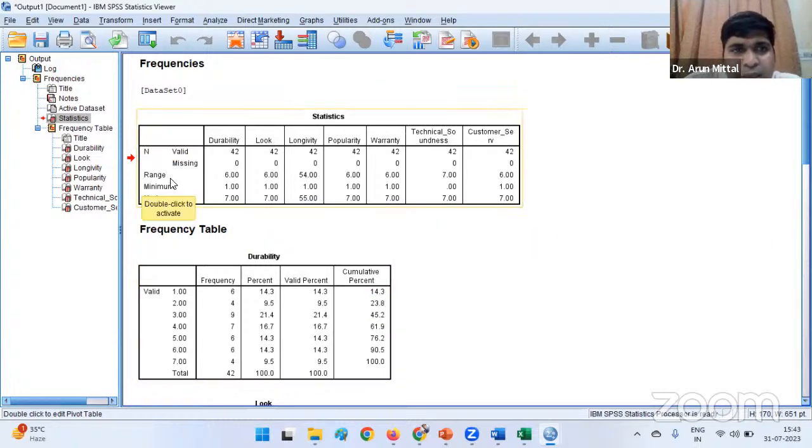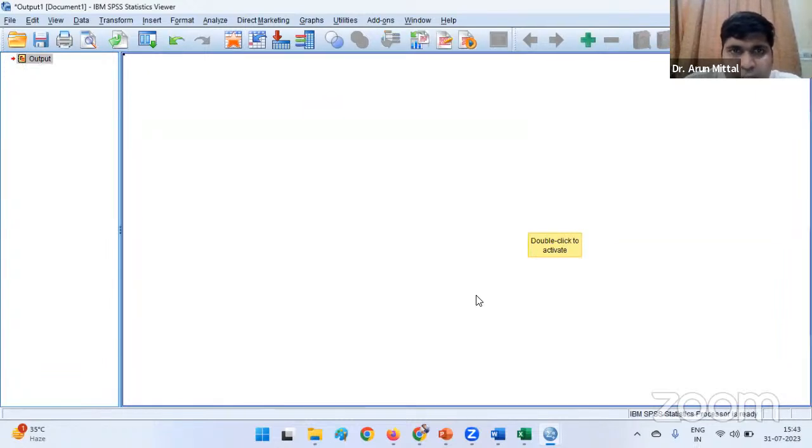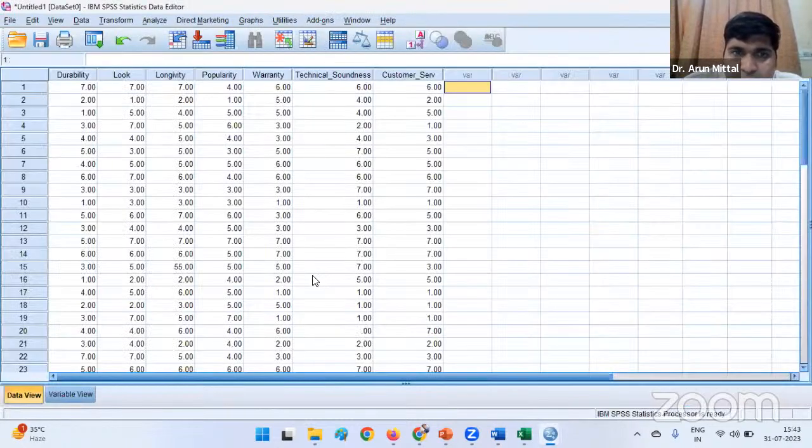So in this we see 42 valid entries for all. Missing is 0. So that is fine. There is no missing entry. Why does a missing entry come? Let me show you. Let me delete this.